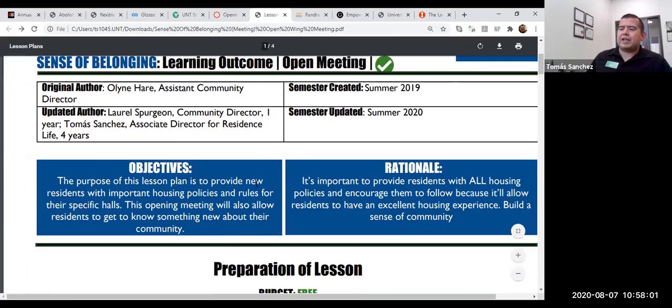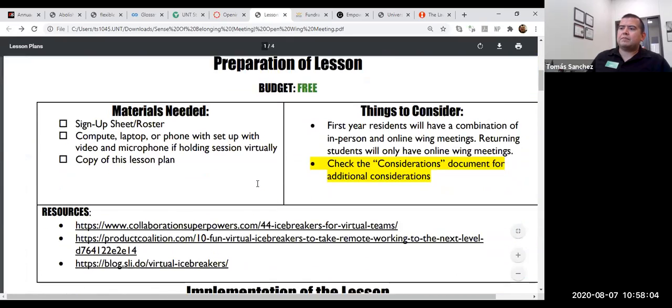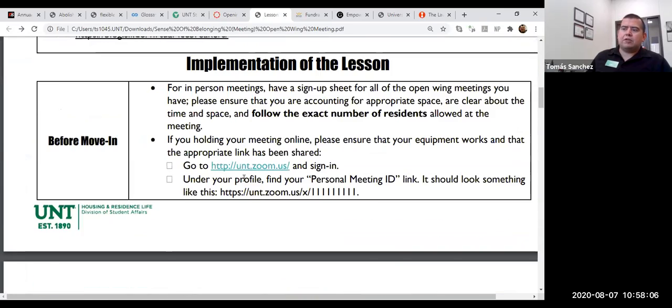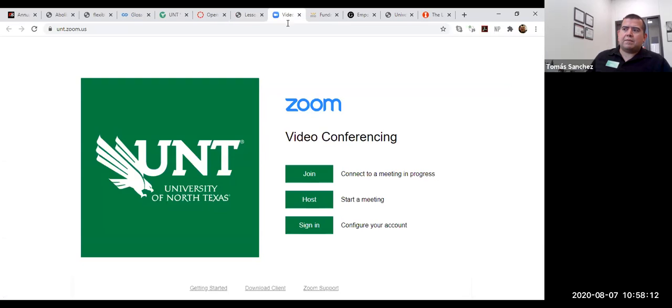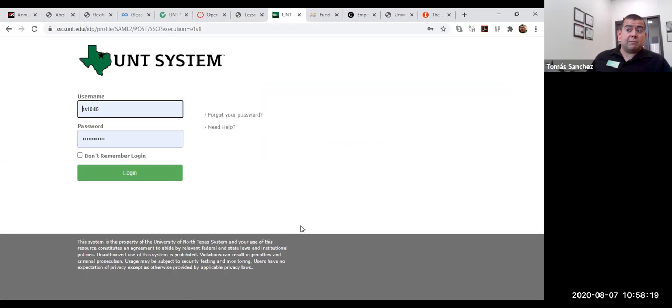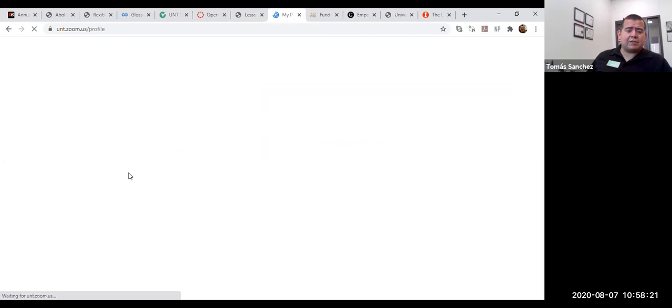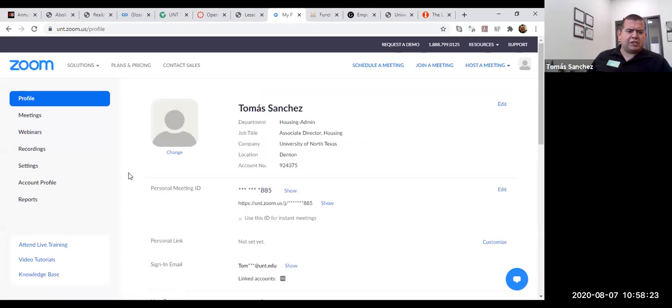I'll put that in a new tab. So you'll see the link here, unt.zoom.us. Should look like this. And there is a sign in here. As employees, you should have access to something like this. Even as a student, you should have access to something like this as well.